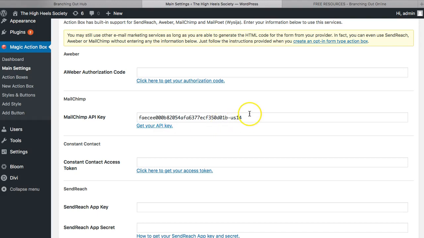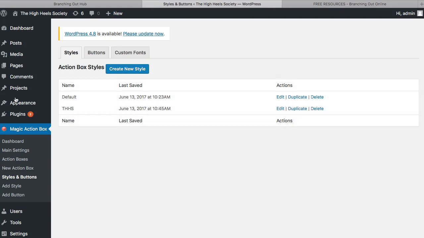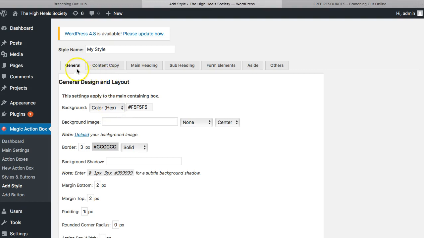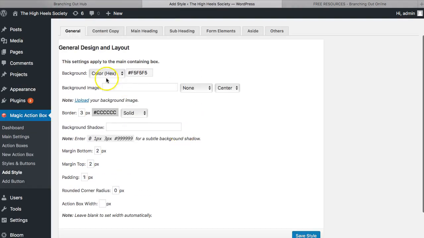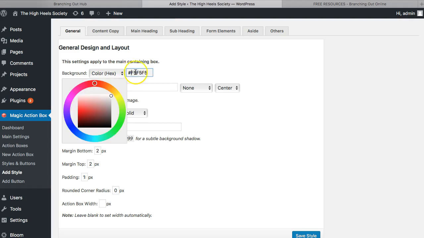And then you just paste it into here and then it will talk to one another. Okay, so the next thing we want to do is actually create our style. And you can do this by just clicking create a new style here. And it takes you along all the different aspects of those little boxes.